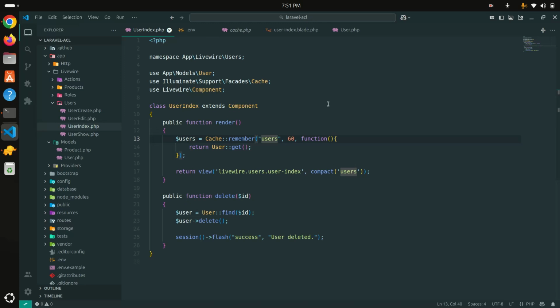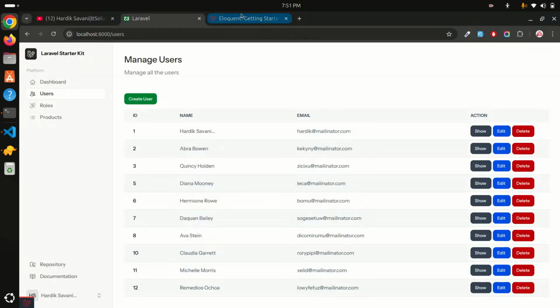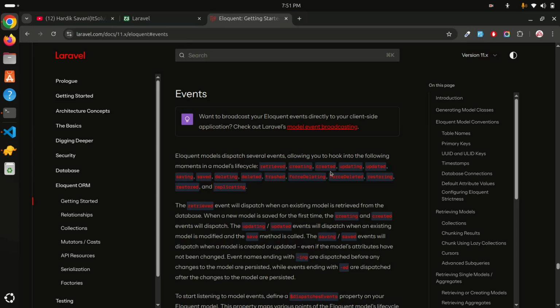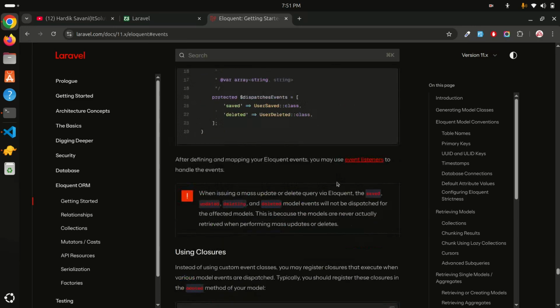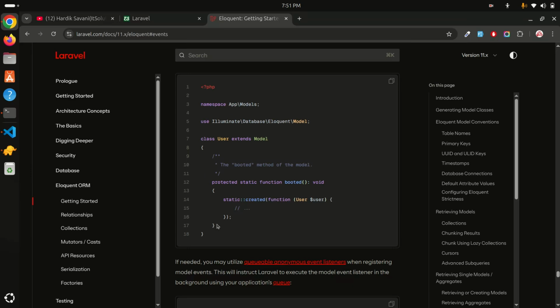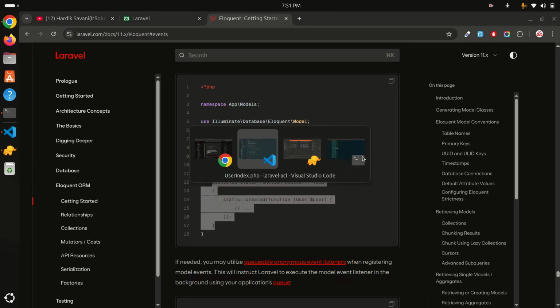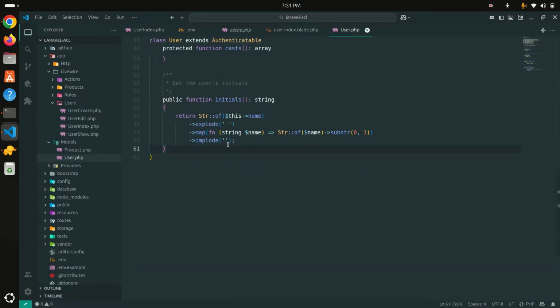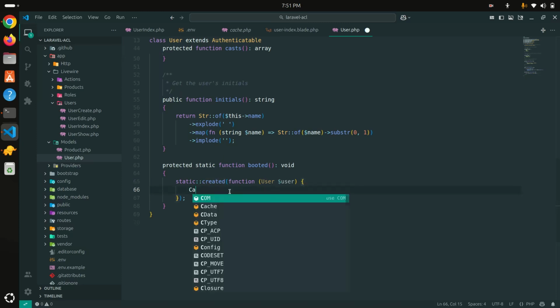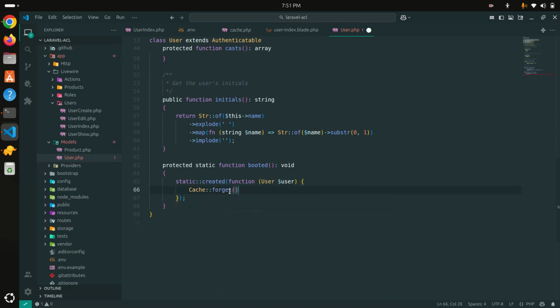Go to your Laravel documentation, and they already provide that when our user is created or updated, then we can remove that particular key. So how can we do it? Just go here into the documentation they already provided, copy this code and go to the user model, and at the end I'm going to paste it inside the booted method for created. When a user is created, at that time I will just use cache forget users key.